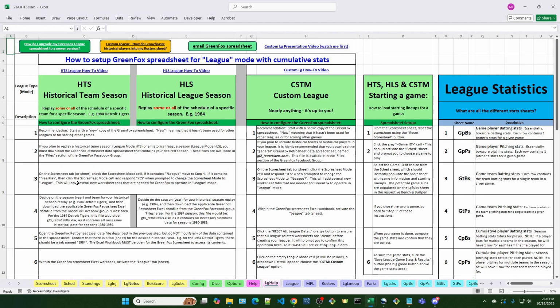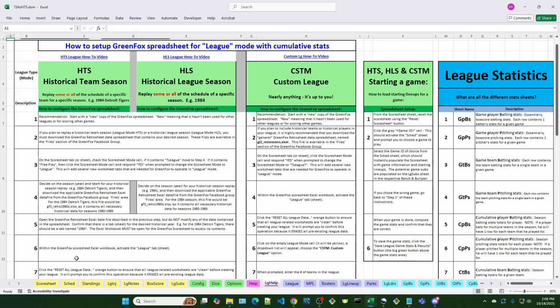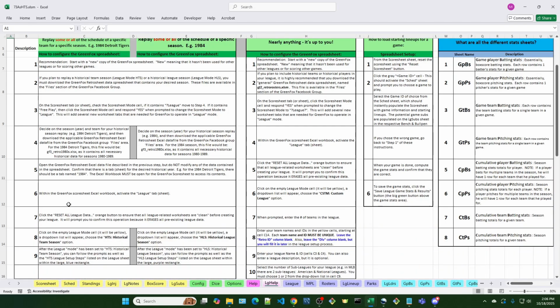So that's 3 and 4. Basically now we're up to number 5. We already opened it. Step 6 is go to the league sheet, and 7 and 8 are create the historical league.